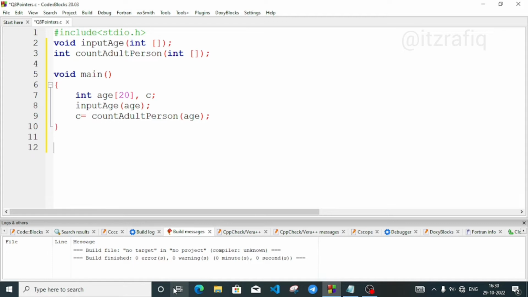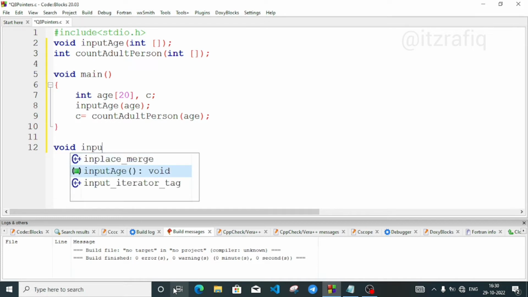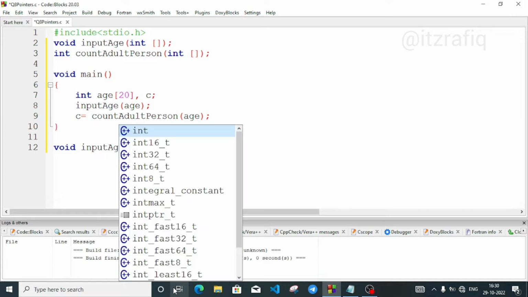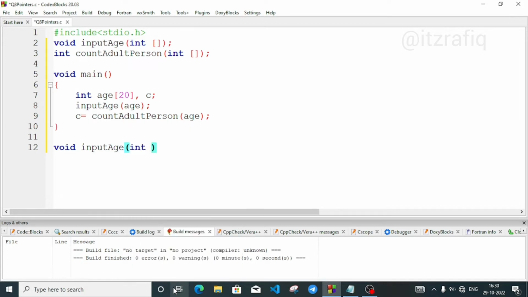Now we are going to write the definition of input age. For that we will write void input age, and here we have to declare one array, so we will write int. We can give any name, a also we can write, for age, and just square brackets. After that, on the next line, curly braces. Here we will take one more variable, int i, which we are going to use as the index.